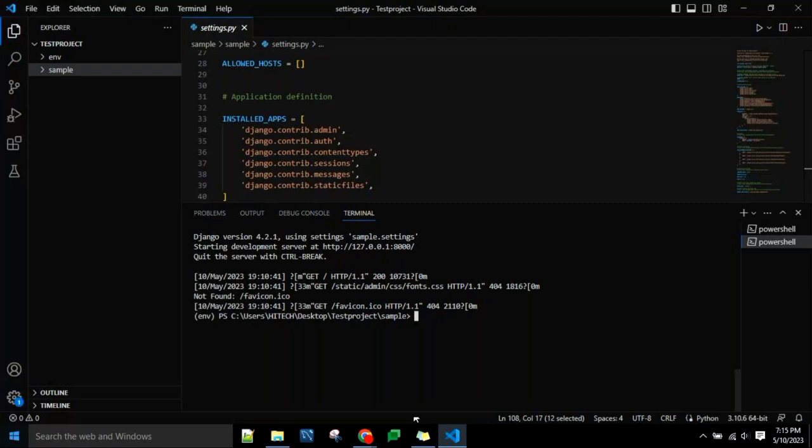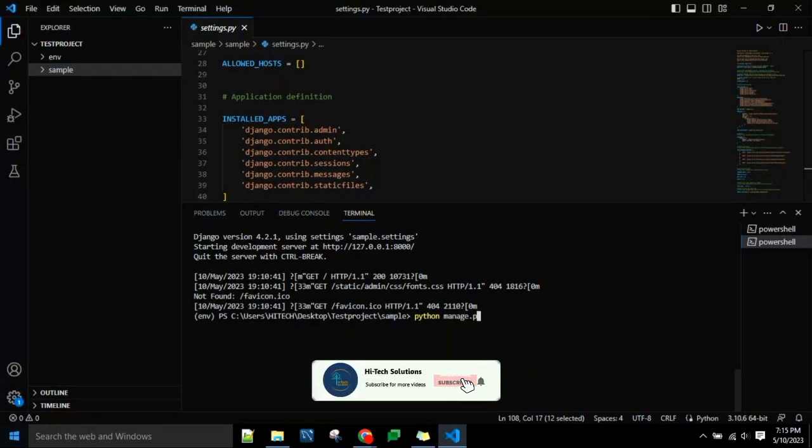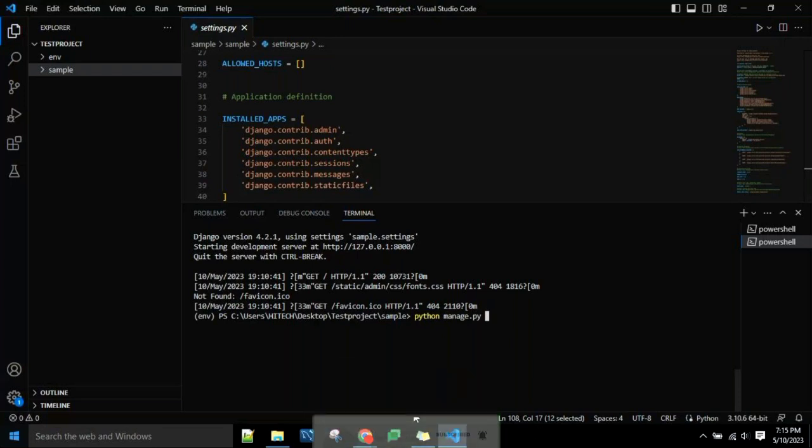Now the code is python manage.py startapp. You need to give some app name, your application name. Whatever name you want, you can name your app. So I'm naming my app as myapp. Okay, so I've just created my app.